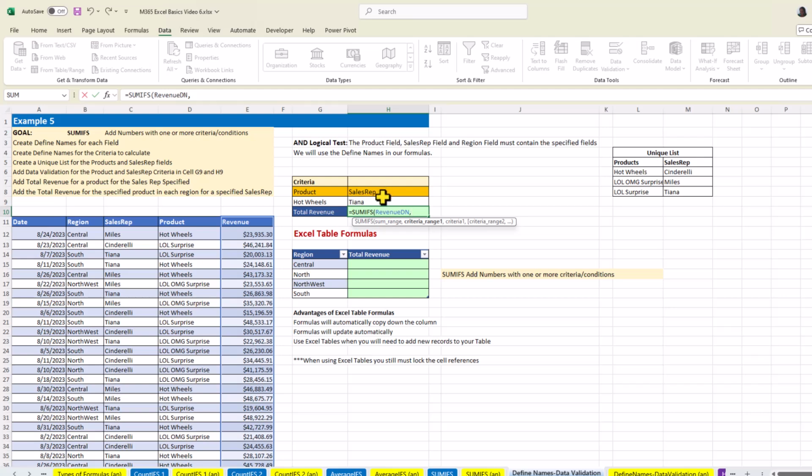And if you're starting with the sales rep, our range will be the sales rep field. We name that as sales rep DN, and it's right there. Tab to select it, and we can see on our table it's selected as well. We'll put a comma, and then our criteria, we defined the name for our sales rep criteria. So I will type the name there, sales rep, and the name was sales rep criteria DN. We tab to select that.